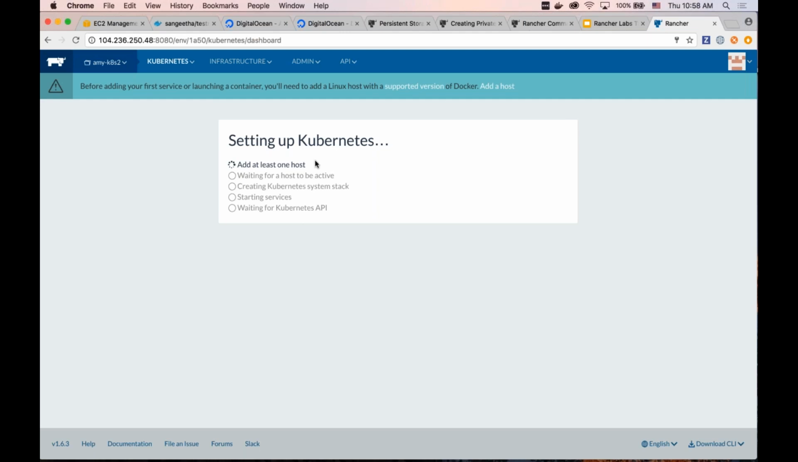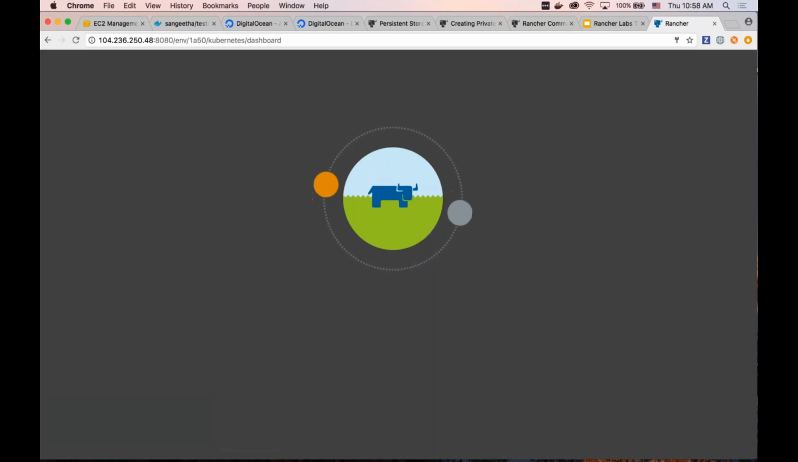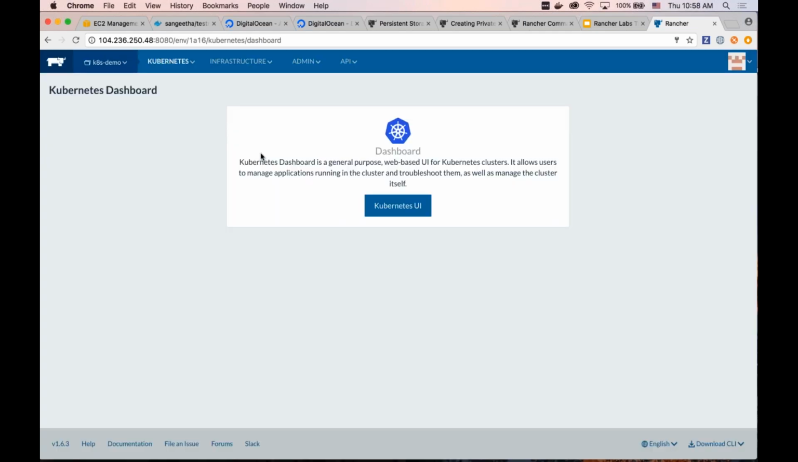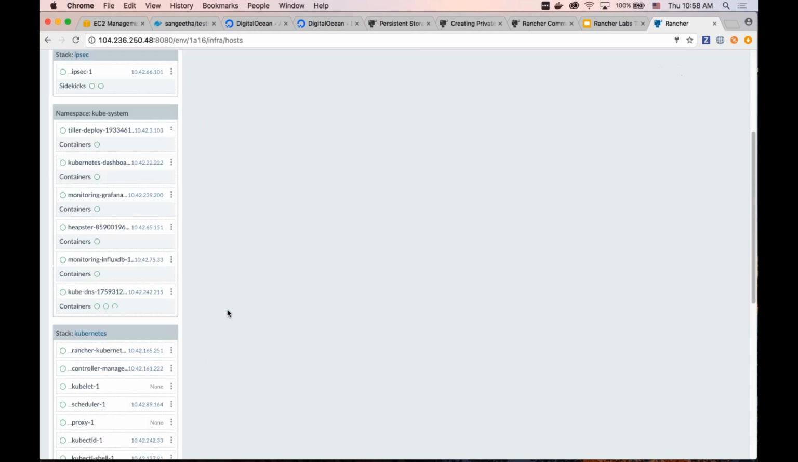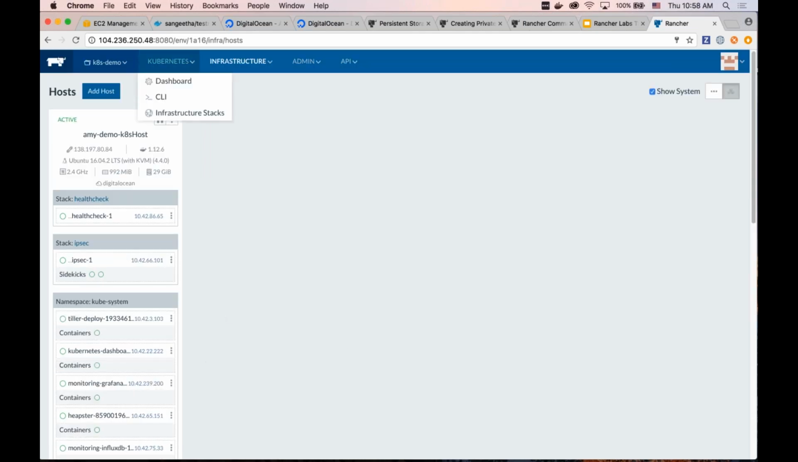So again, you'll see, wait, add at least one host, because obviously our containers don't have anything to run on right now without a host. So after you add the host, our infrastructure services will start spinning up. I already have an environment with all of that set up for you. So here I have one host, and I have all of my infrastructure services on that one host.